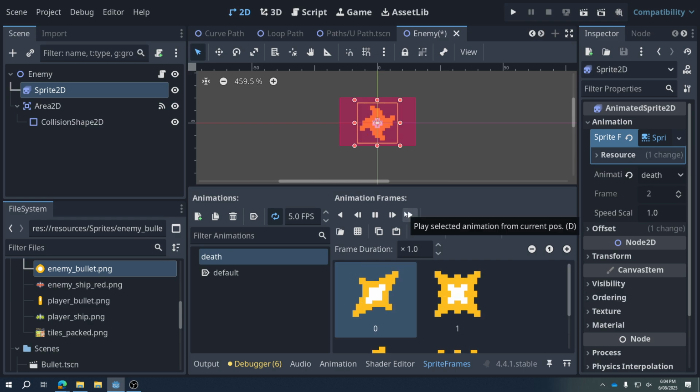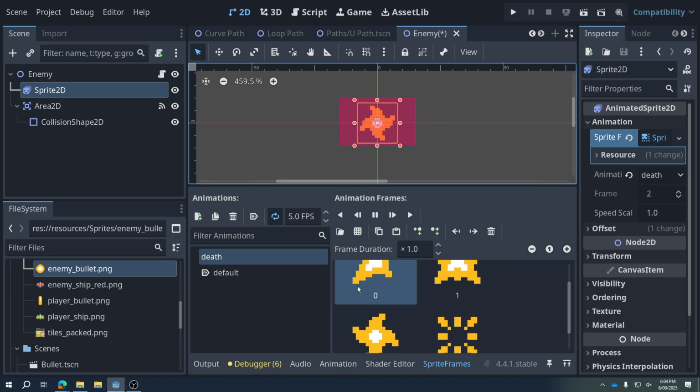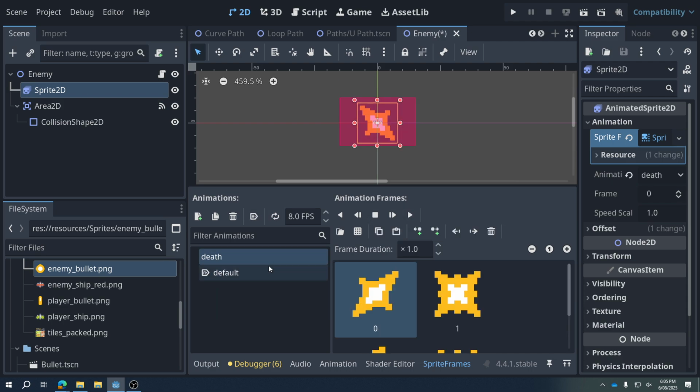If I run this, you can see that it's not amazing, but we can change that by, let's say, making this 8 frames, removing the loop, so the explosion doesn't loop over itself, right? And now we need to do some code.